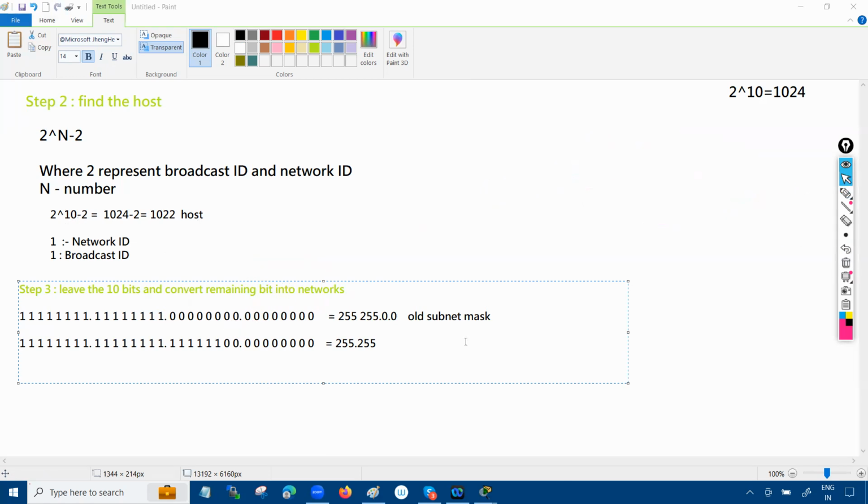Okay, sir. Now 252, right? Dot 0. That's the new subnet mask information. CIDR value? /22. So you have 8 bits over there, and over here is 6 bits, right? So 8 plus 16 plus 6 is equal to 22.